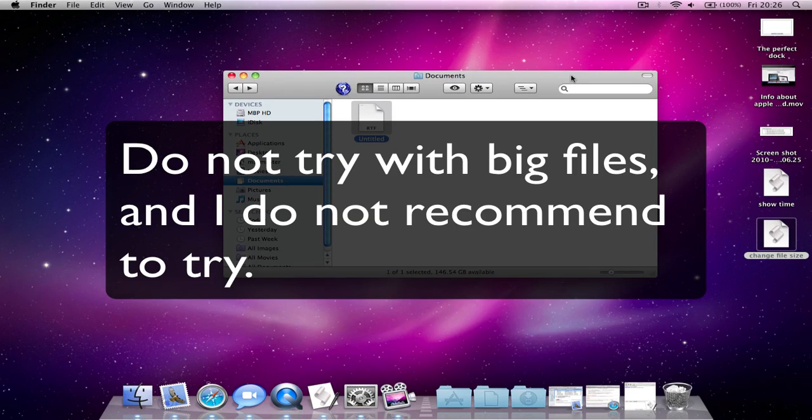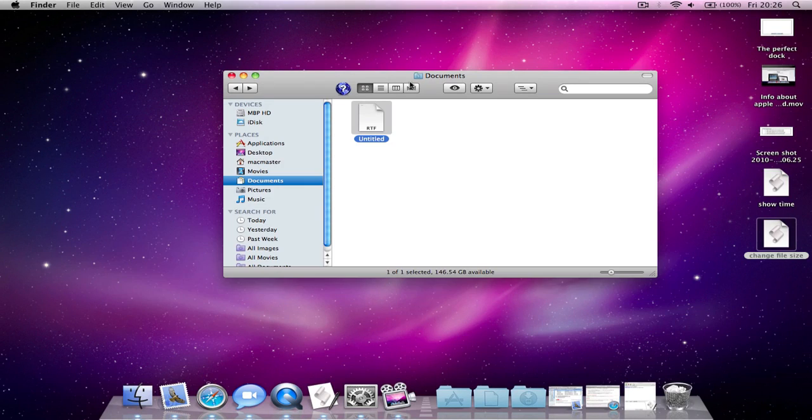This is my last 4848 here, and today in this tutorial I'm going to be showing you how to change the file size of any file on Mac OS X. Okay, so I'm making a tutorial on Snow Leopard, you can see that by the background.